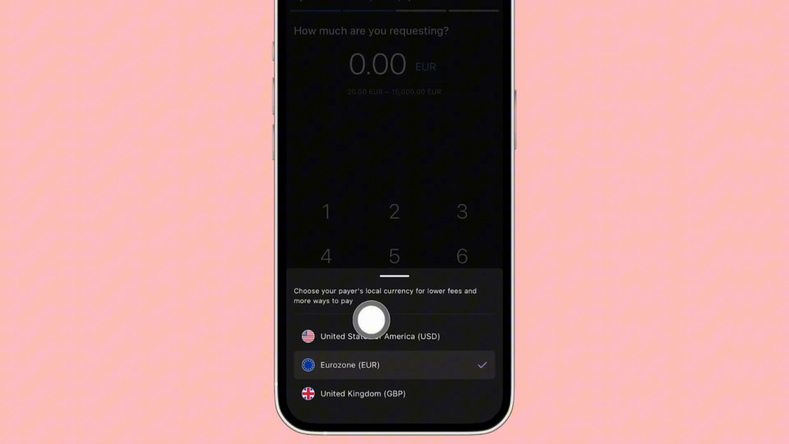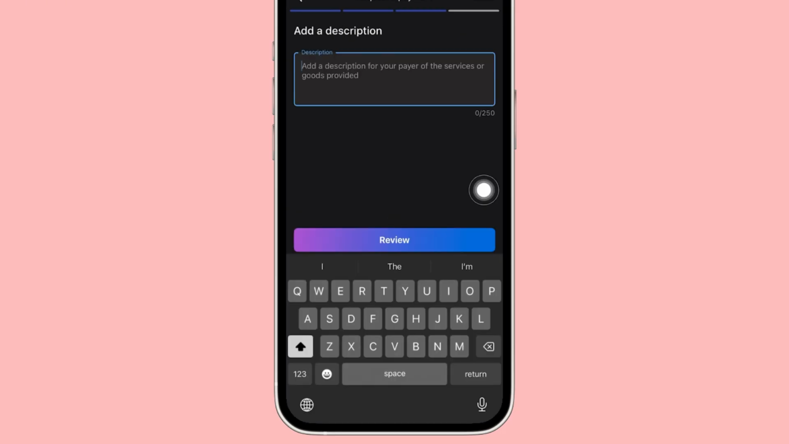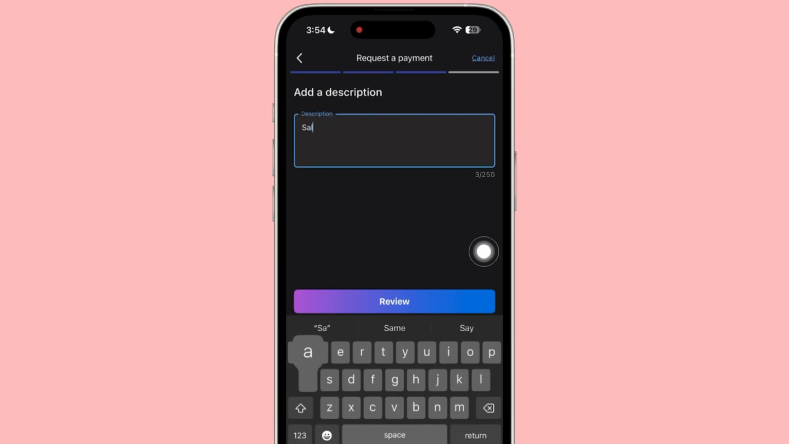Now, choose your currency and enter the amount you want to request. Make sure it is correct before moving on. After that, add a description for the payment. This helps the payer understand what the request is for.